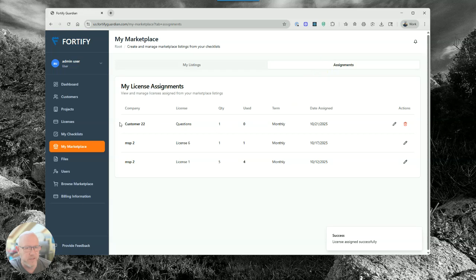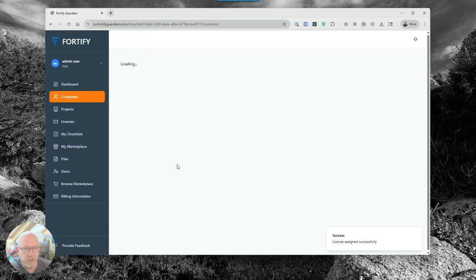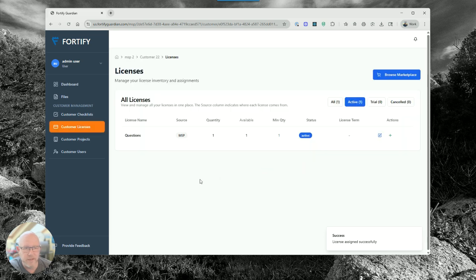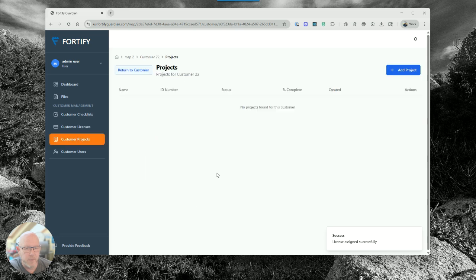If I go over to assignments, you can see it's assigned to customer 22. If I want to, I can delete the license from customer 22 or make adjustments. So let's go over to customer 22, and we'll look at this particular customer. I'm going to click on licenses in here, and then you'll see that license has been assigned to them. I'm going to go ahead and create a project in here.